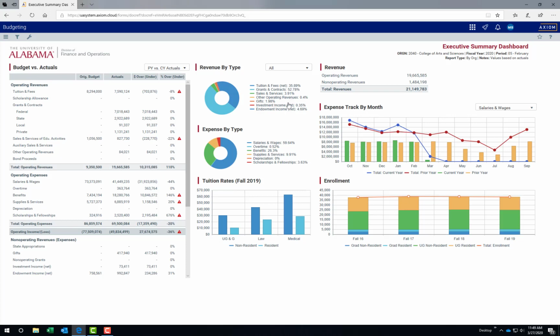The second donut chart is expense by type. The expense categories are shown as a percent of total operating expenses. At the bottom middle of the screen is a bar graph of tuition rates for the fall semester beginning the fiscal year. Rates are shown comparing resident versus non-resident tuition for various degree levels.